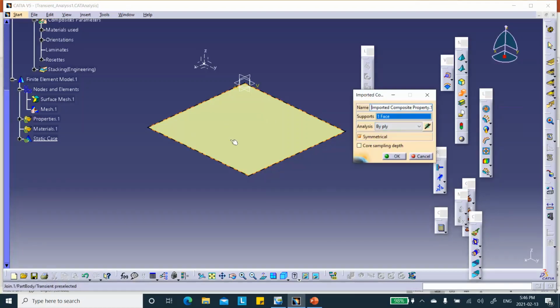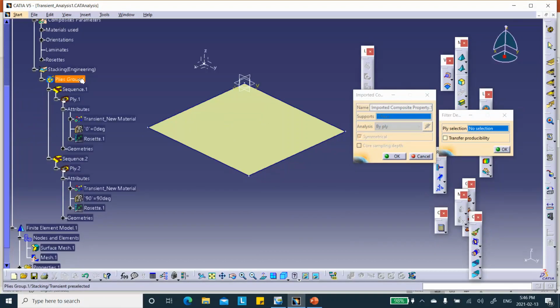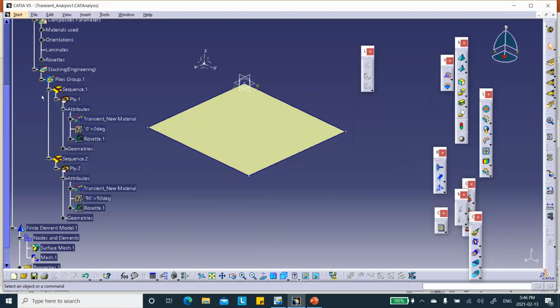The surface is right there. The support is right there, and we're doing it by plies. So let's go and select that ply group, and it's going to be symmetrically placed above and below that reference surface. Very good. I'm going to minimize these things. We don't need it anymore.